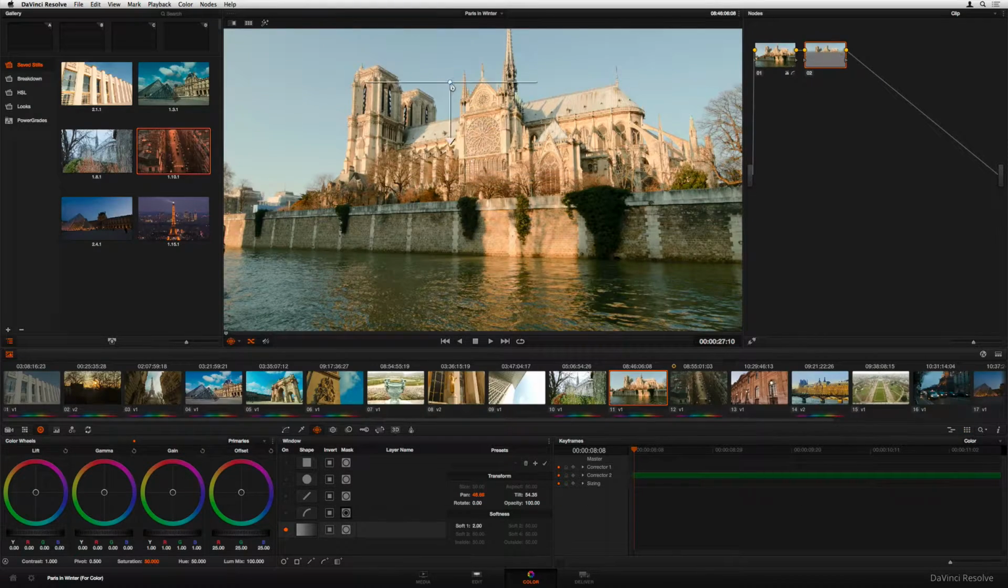At the top right is the node graph. Each node is a color correction adjustment, and nodes can be added in series or layered with composite modes. To correct a specific region of the image, add a node and then use a power window to limit the adjustments made by the current node to the portion of the image either inside or outside the window.